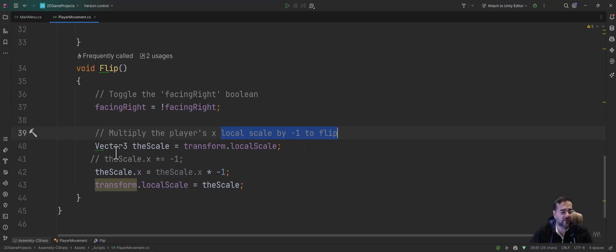And so I kind of have this comment here, but I'll get to that in a second. So we're saying the scale, which is just, remember, a value that we're storing. This is X, Y, and Z, is equal to whatever our current local scale is. So let's look at what local scale really is here. Okay, now all we're doing, to be honest with you, is we're flipping the scale value.